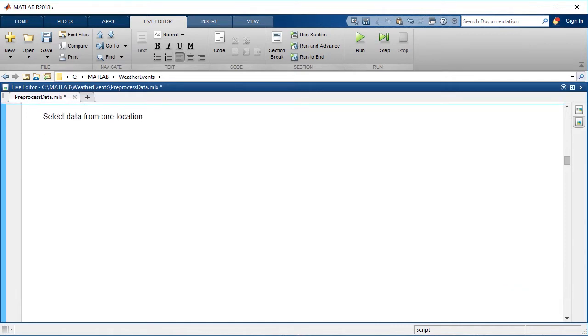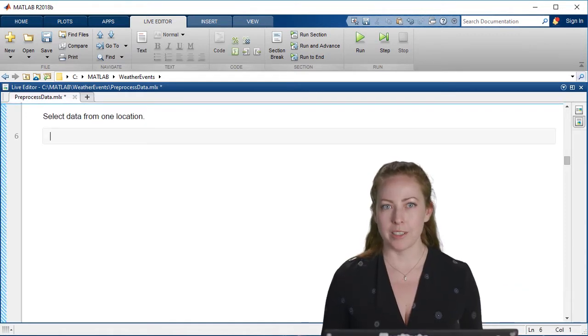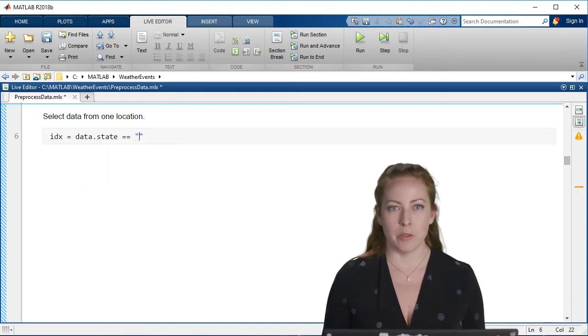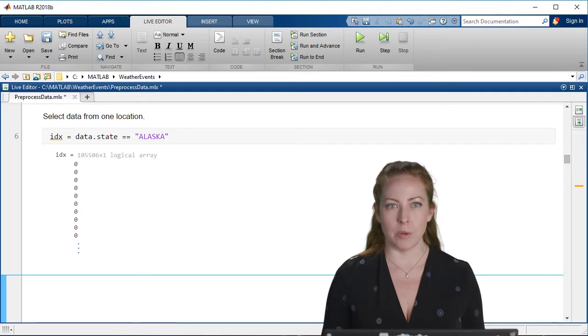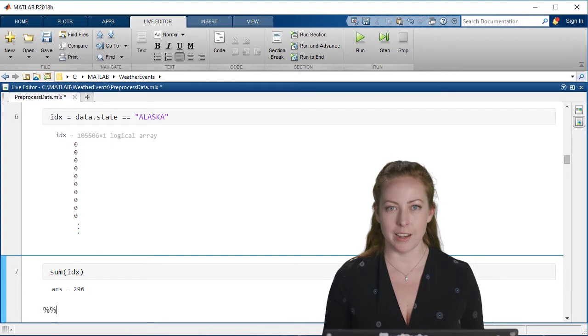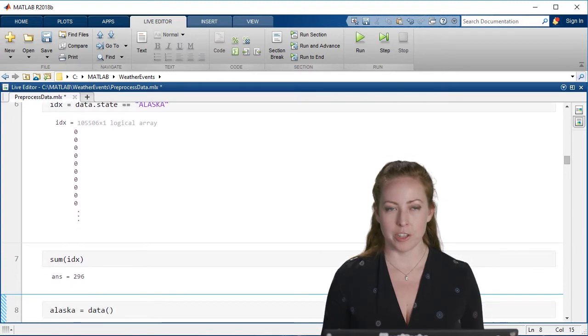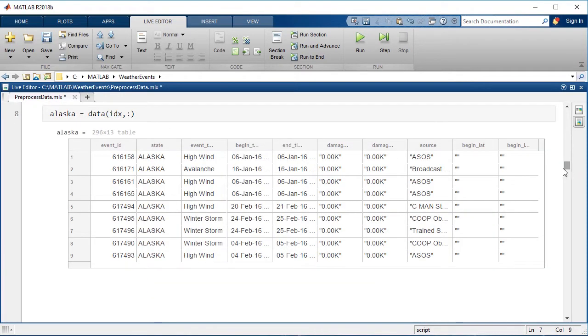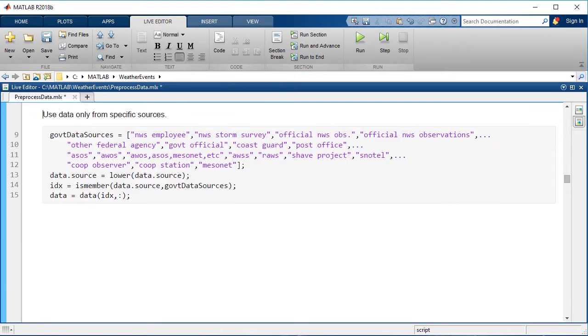And so in our case, we also want to access data in more complicated ways. For example, if we want to just select data from one location, we can do that by using logic. So if we want to see how many data points are from Alaska, we can just say data.state equals Alaska. And so we can also use this to access the data. I can use that logical expression to represent the rows that I want to bring from the data set. Okay, so that's how I would do this for one state.